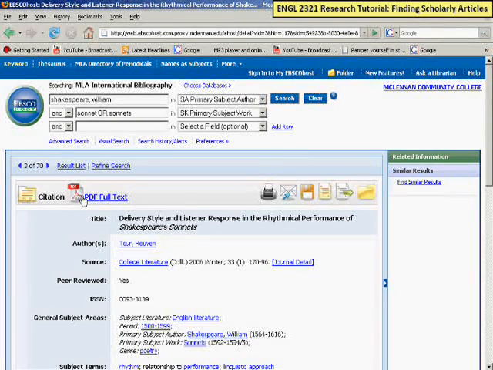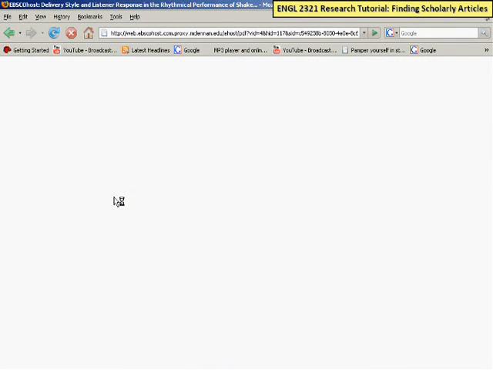Now you have two types of full text. You have PDF and HTML. This one only comes in PDF full text, but you might find some articles that have both types of full text. HTML is just the text of the article shown on the screen, and it doesn't have the original layout of the original hard copy. PDF just looks like the original scanned version of the hard copy. So you'll click on the full text link when you're ready to print, email, or save, or read the article.